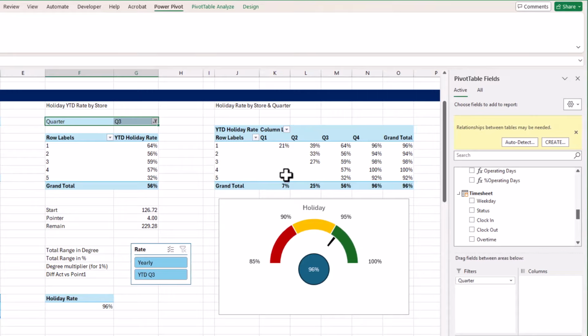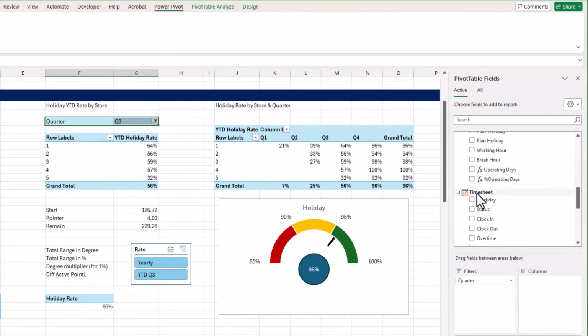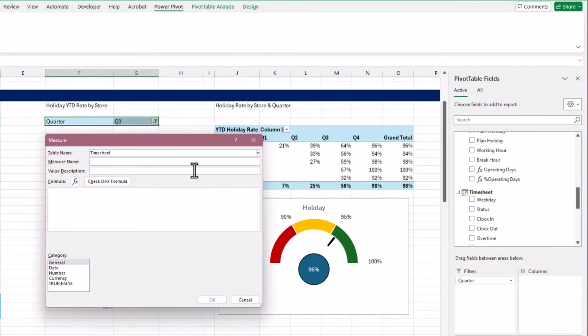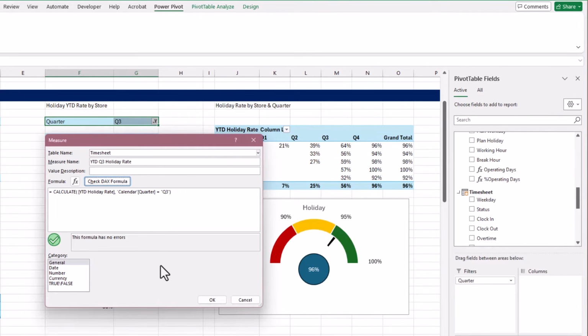All right, so I'm going to go to the timesheet table, create a new measure. I'm going to call the new measure year-to-date Q3 holiday rates. And now what is the condition? We want the year-to-date holiday rate, but only when the quarter is in Q3. So we will use CALCULATE and the quarter equal to Q3. DAX formula, there's no error. Now format it as percentage and hit OK.